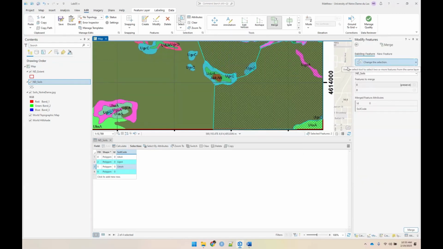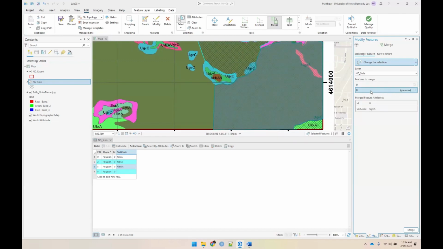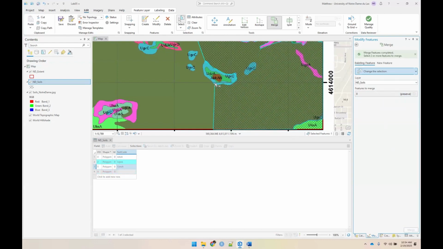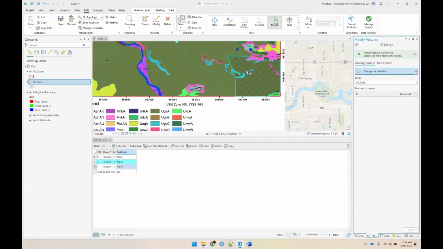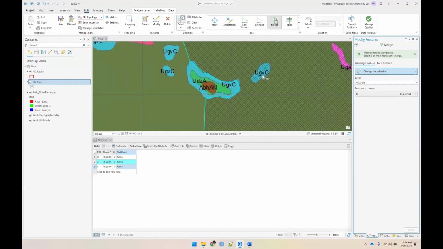It's going to show me that I have something selected. It's in the ND layers thing. It's going to ask me which one I want to use. Well, I already entered the code for this one, so I want to use that one. That's going to preserve all of the attributes. And I just hit merge, and they join together like that. So if you have to do things in pieces, that's kind of how you build them back out.